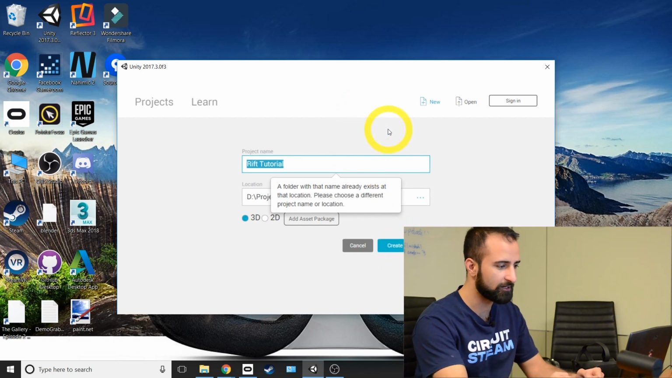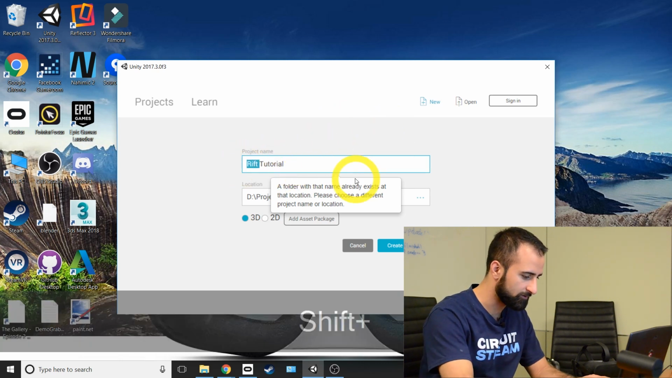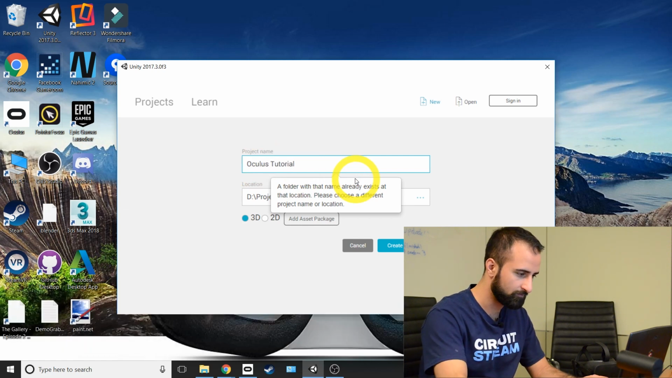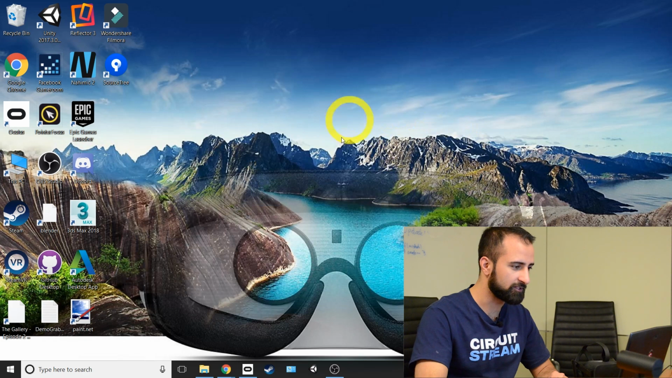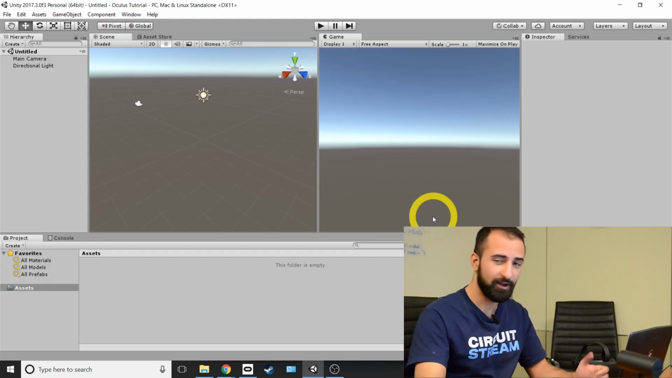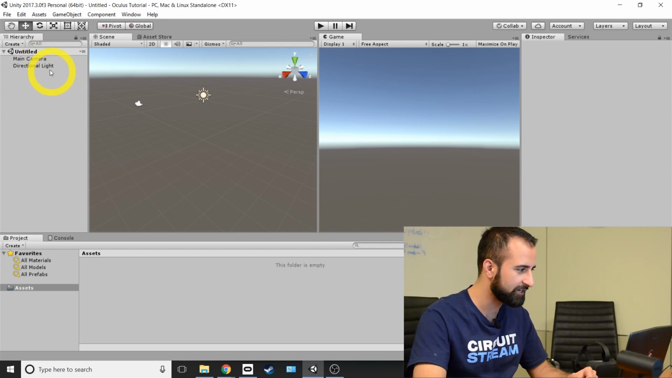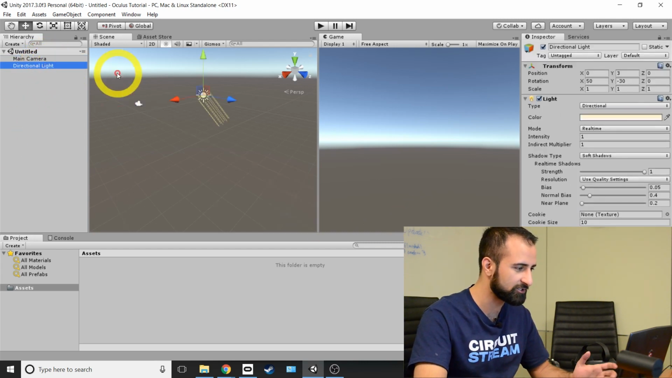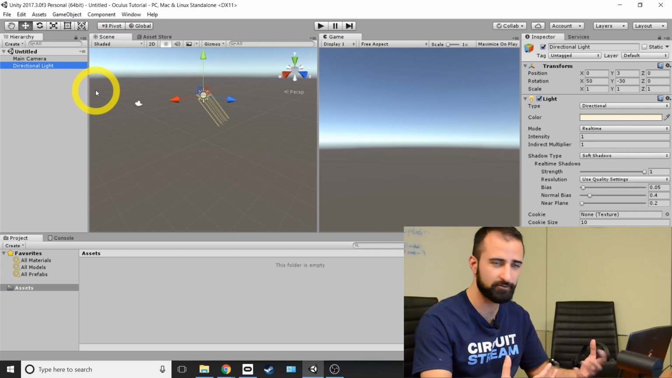So Unity's now going to create our project. It looks like I already have a project with that name. So let's go Oculus Tutorial. Creating project. It's going to take a second to load. Now we have Unity launched and ready. This is our blank project, nothing inside. We just have that basic scene set up where you have a main camera and directional light in your scene. What we're going to want to do is convert this project and get it ready for virtual reality.